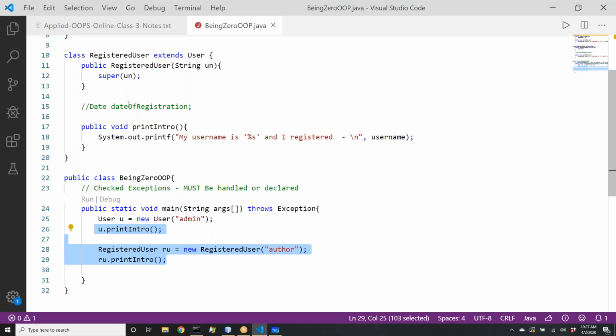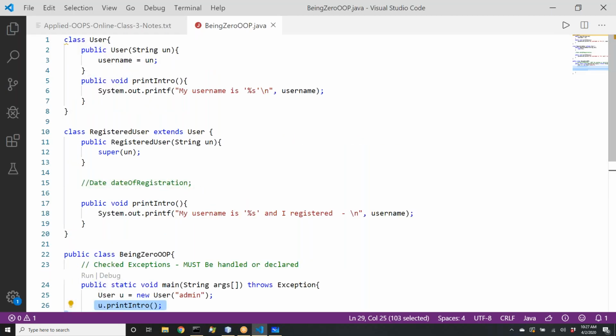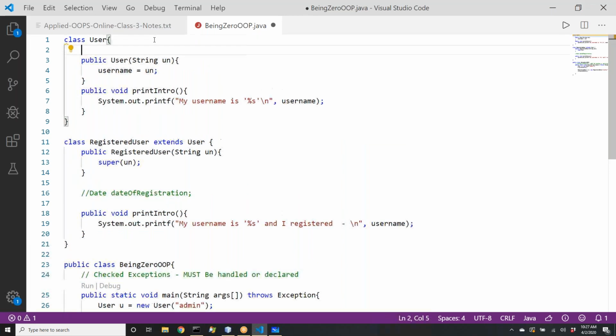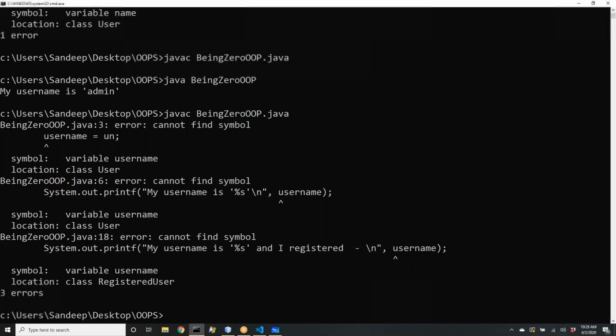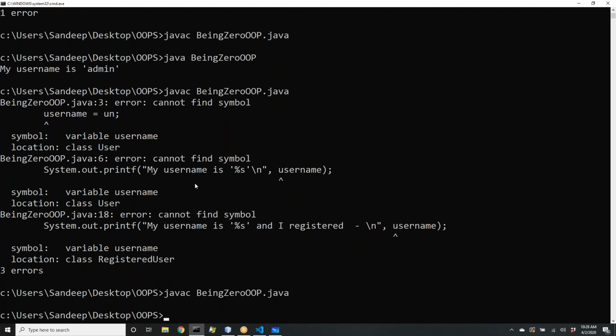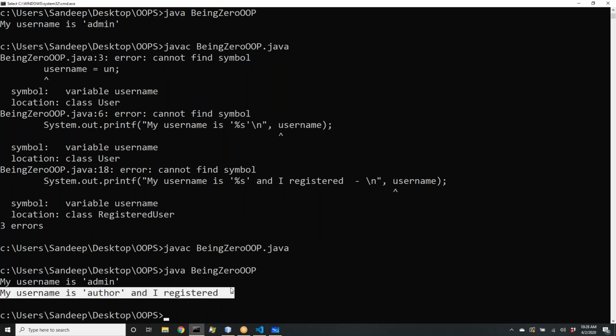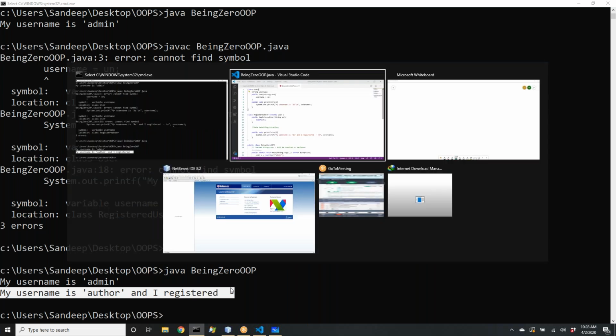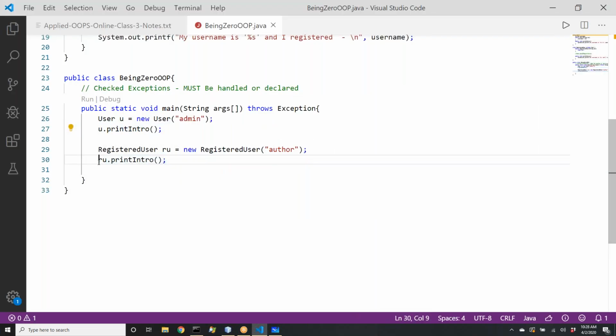What is the error? Line number 3, there is an error. Okay, I think I accidentally deleted username. Yeah. So we compiled Java object-oriented programming. And if you see, for first user, the message is different. For next user, the message is different. But if you just focus on the main function code, can I say I'm calling the same function but on different objects, and both the times behavior is different?